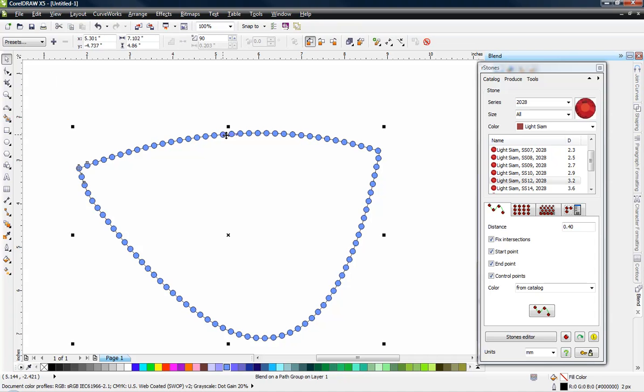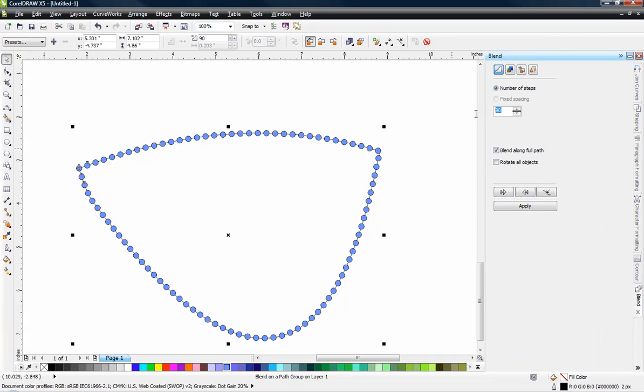Because now that I have my new path, I can just come over here to my blend docker in CorelDRAW and say, all right, 90 stones ain't cutting the mustard now, so let's bump it up to 120, and now you can see my spacing is nice and tight again. Or I can back it off to say 100 stones and hit apply. That's one of the Achilles heels of CorelDRAW's blend function, because we don't really know how many stones are going to fit.